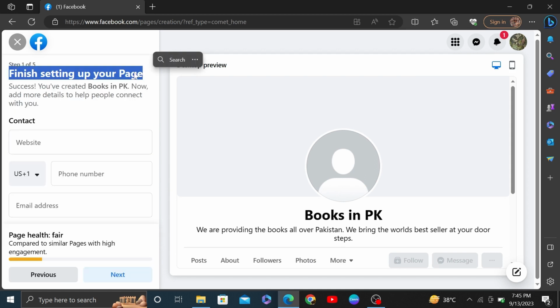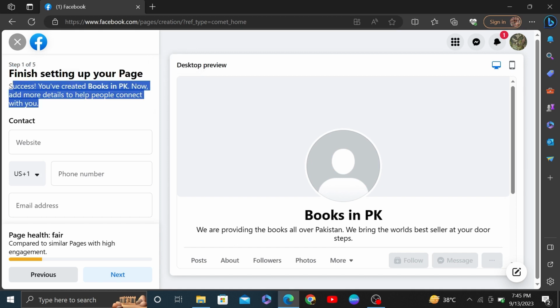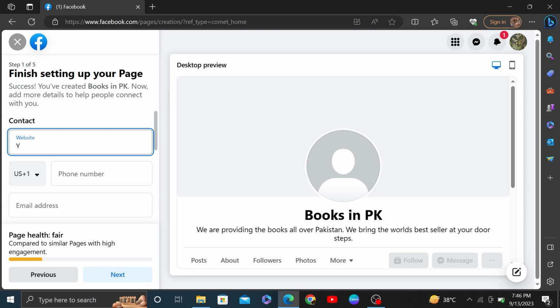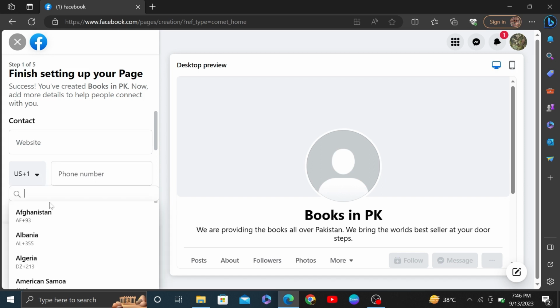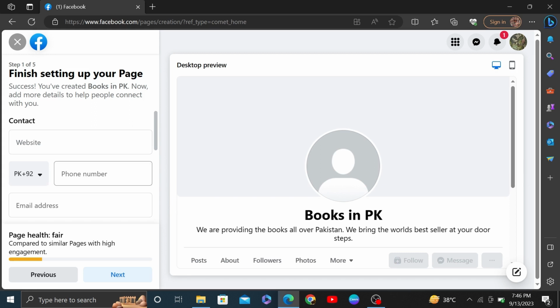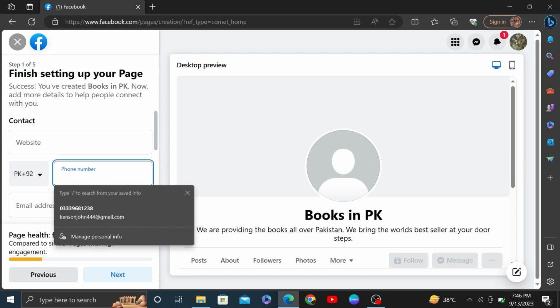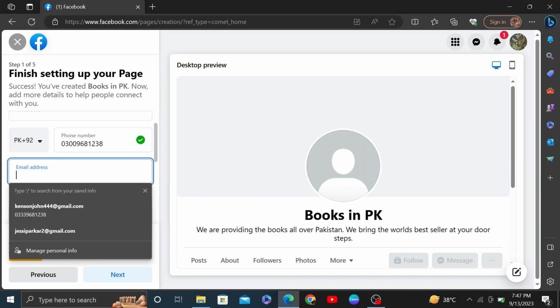Now finish setting up your page by adding contact details. These details will help people to contact you. Firstly, add your website if you already have one, so people will be able to visit your website directly from the Facebook page. But if you don't have a website, you can simply skip this step. Right after that, you need to add your phone number so people can contact you. Lastly, add your email address.